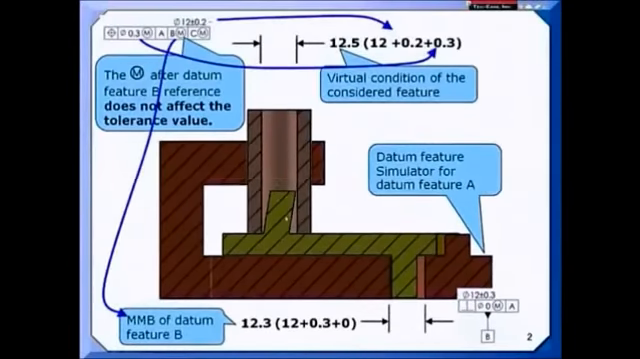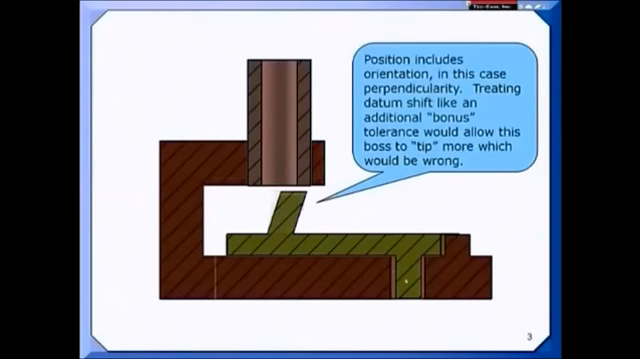So if you were to treat it as a bonus rather than a shift, that means this boss would be allowed to tip more just because the datum feature is smaller. And that would be flat out wrong.